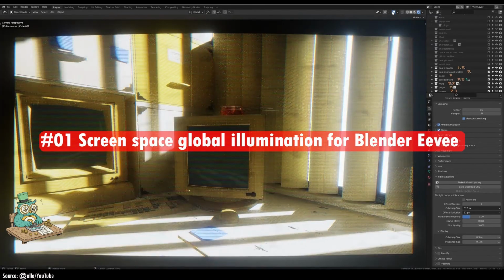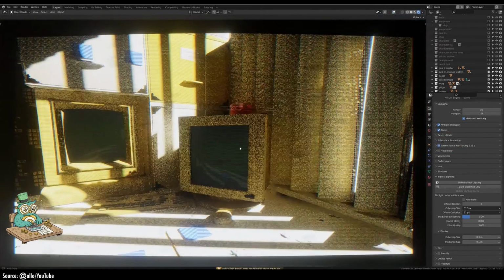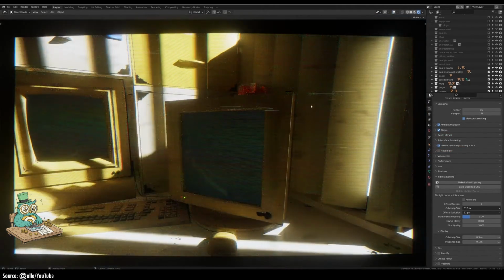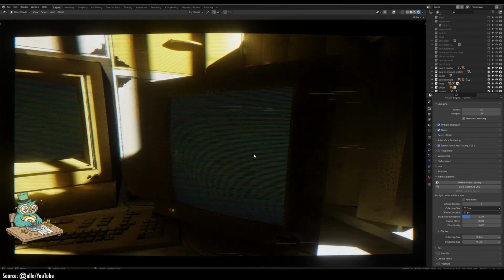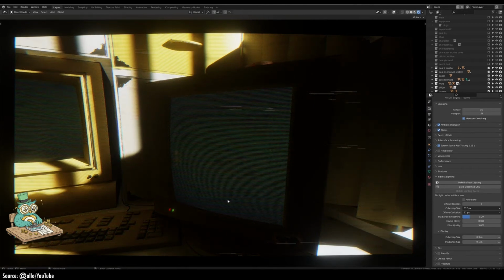Screen Space Global Illumination for Blender EEVEE. This add-on integrates LuxCore's Screen Space GI for realistic lighting effects. Unlike Blender's rasterized view, LuxCore traces light paths to simulate indirect bounced lighting. The results add much-needed dimension to Eevee's flat shading. Scenes come alive with natural-looking ambience and glow.